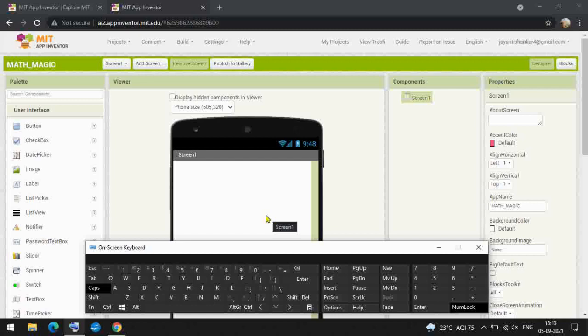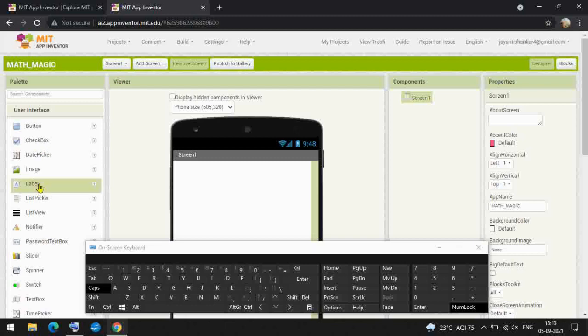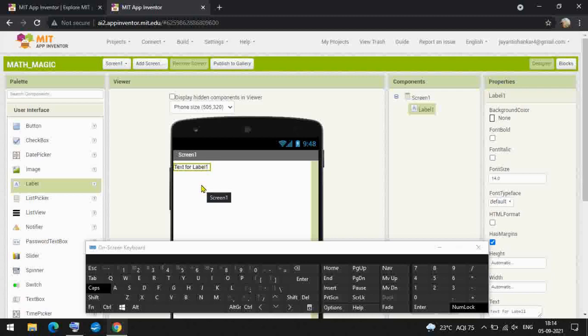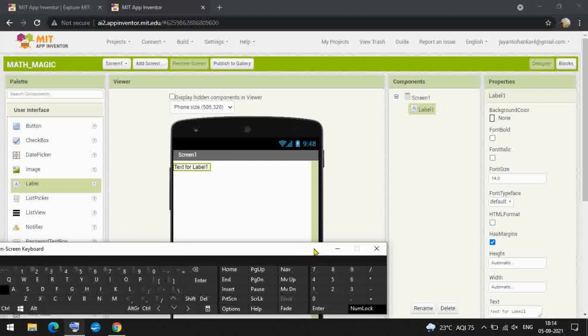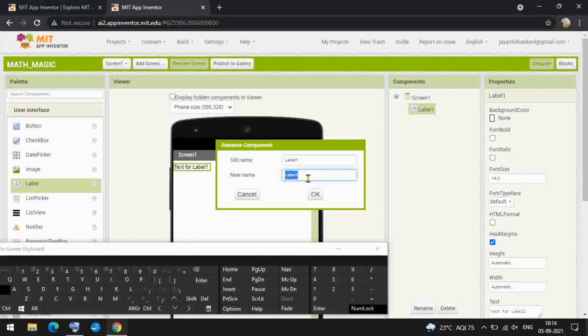Now it's time to design the screen. We have to select Screen 1. Click on the label and drag it to the viewer screen. To rename this label, click on Rename and change the name. The new name is Introduction. Click on OK.